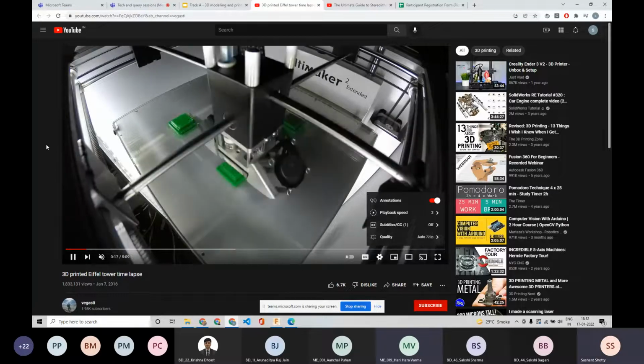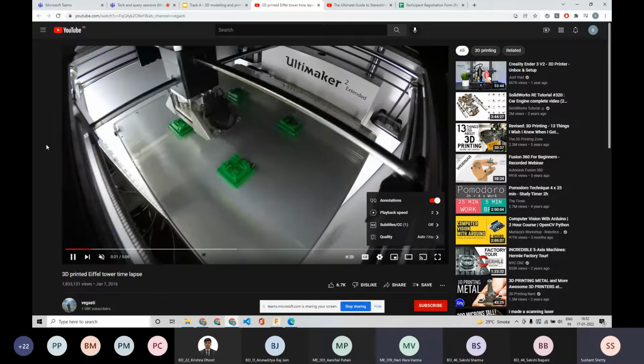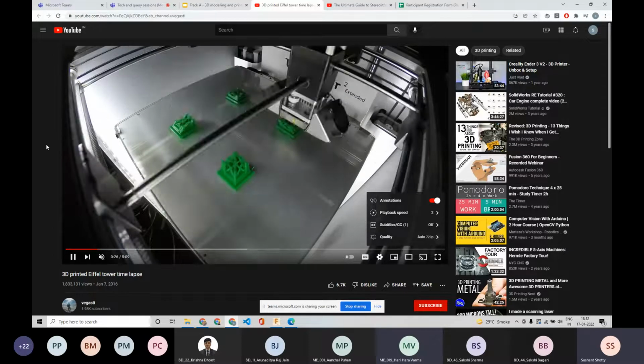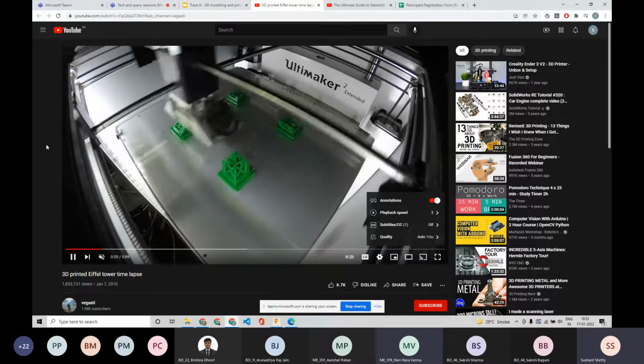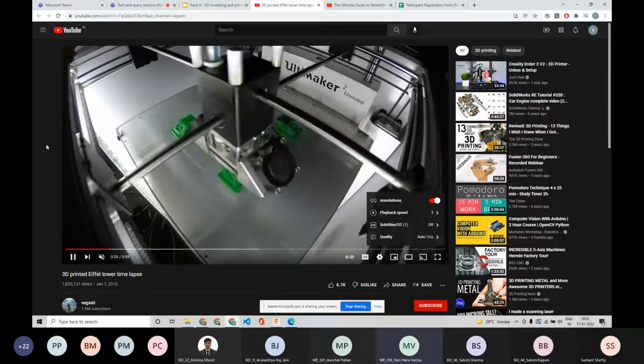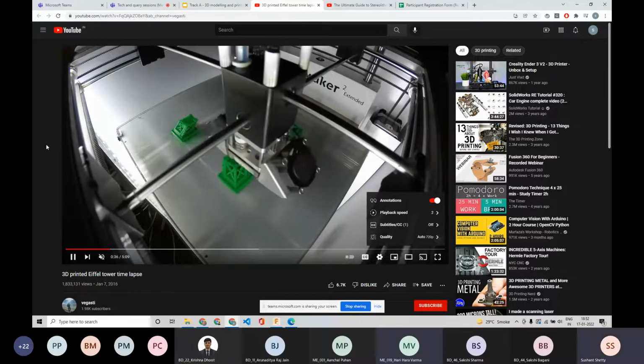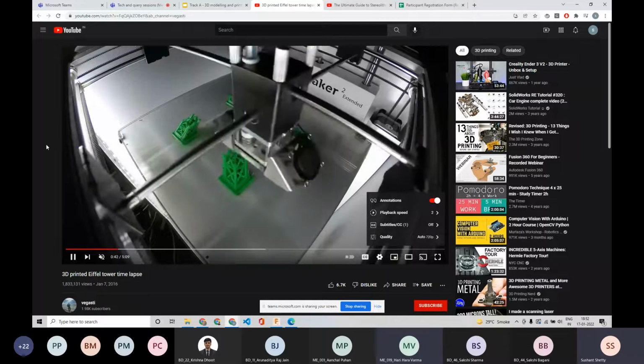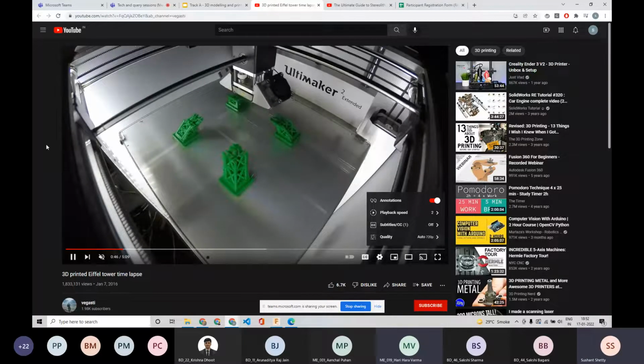So I think you can see that all of these things are being printed layer by layer, and that is where this is time consuming, but it's not as time consuming as a manufacturing process would be. So I'll just let this video run through.